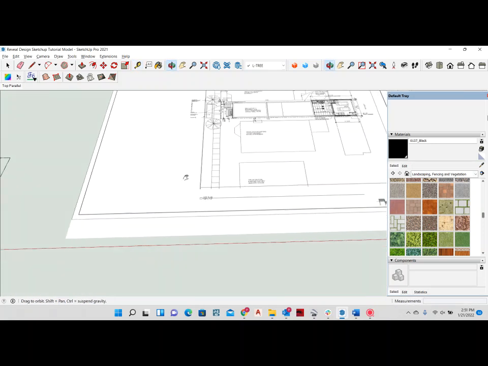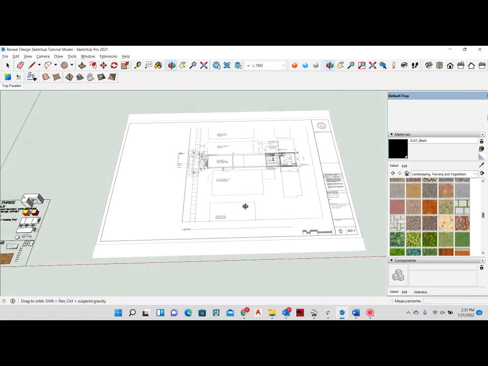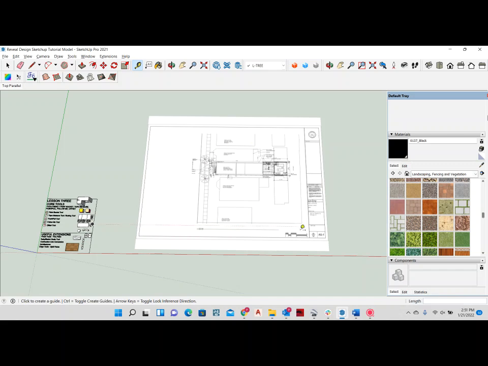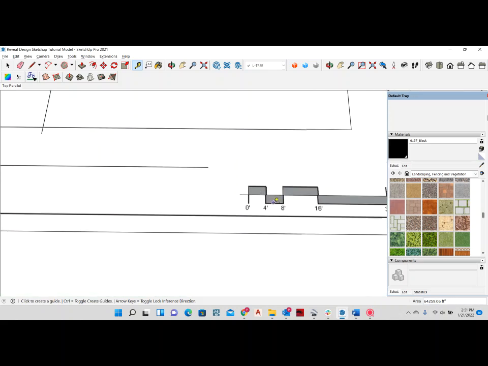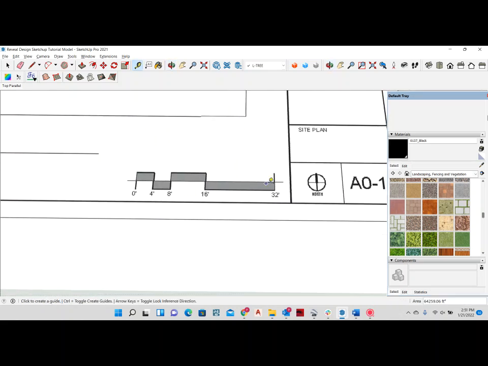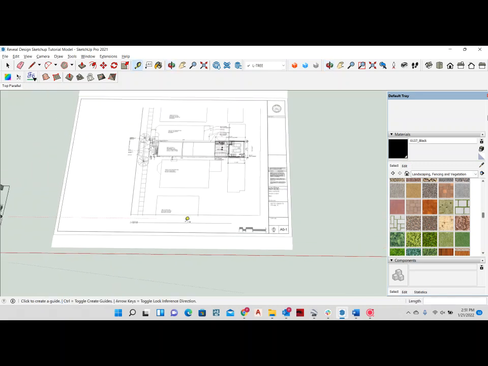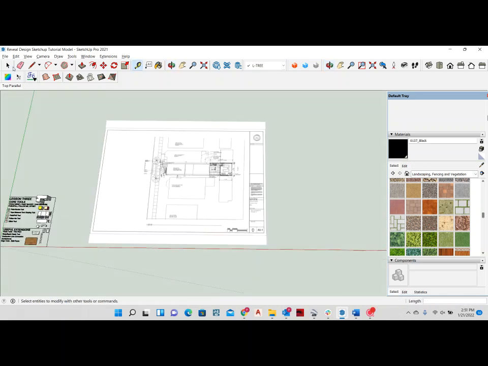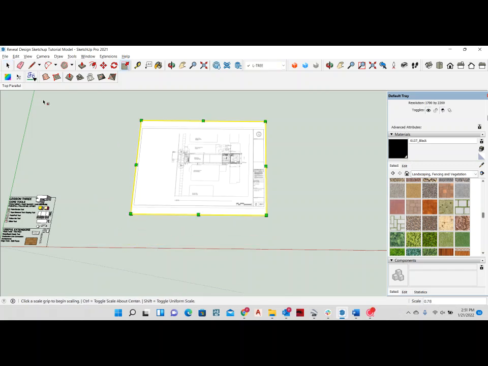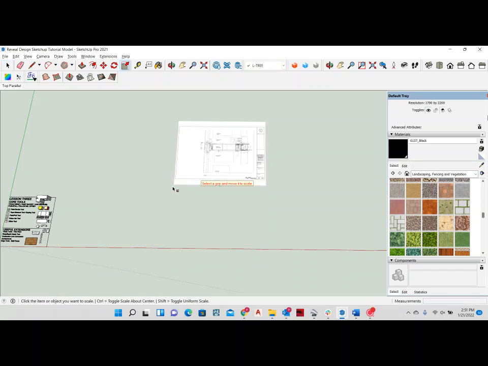But yeah, as far as scaling, I've imported this 2D image of a plan of a property here, and what we know is that the scale here, if we go from 0 to 32, we're at 32 feet. So what we want to do is scale this plan to make sure that it is properly at 32 feet, and I think it is scaled right now. So I'm just going to make this a little smaller just to show you how this works.